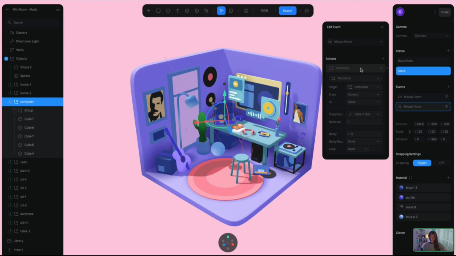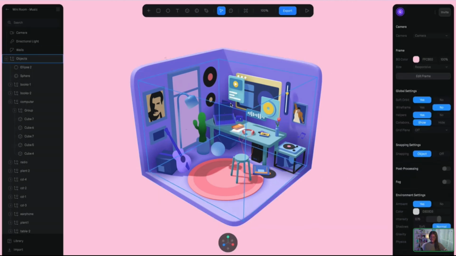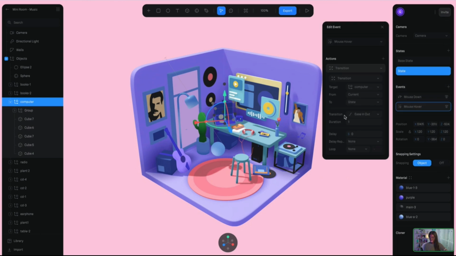Go into the transition. We're going to have to go to current to state. And if we go into play mode, you can see that it is hovering there. And if I don't want that type of transition, I can go back into mouse hover. We have it on ease in and out.